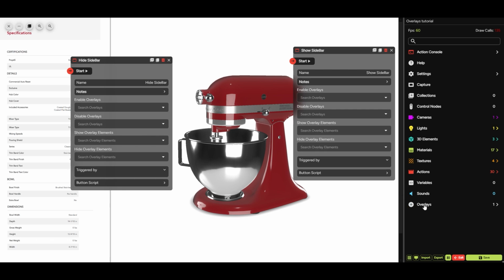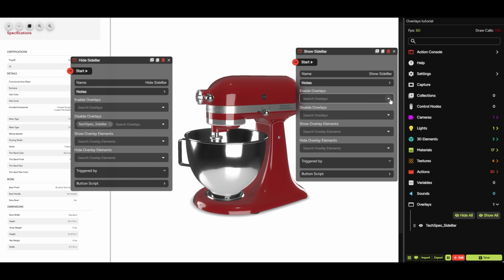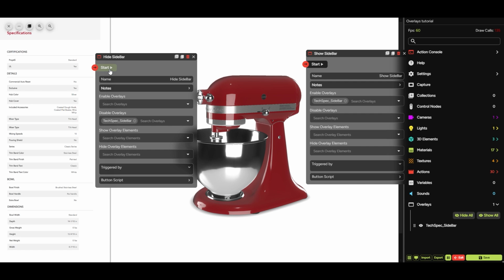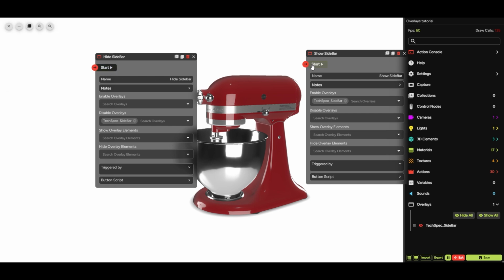Now, you can find this name under the Disable overlay and search for the same name in the Enable overlay. Done. Now, you can connect it to anything that will make your web experience unique.